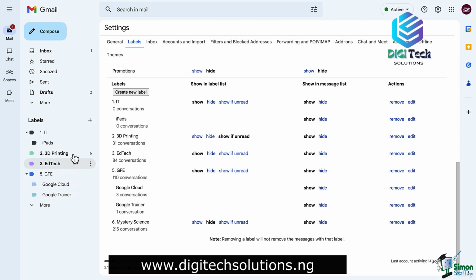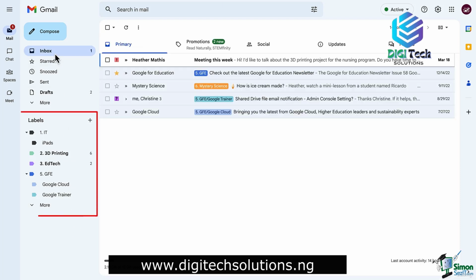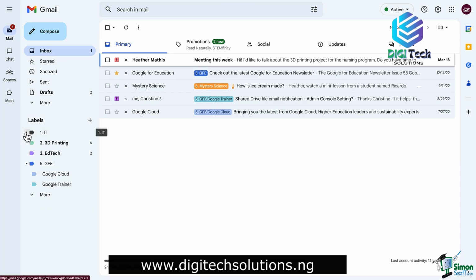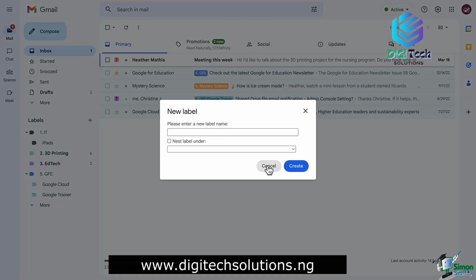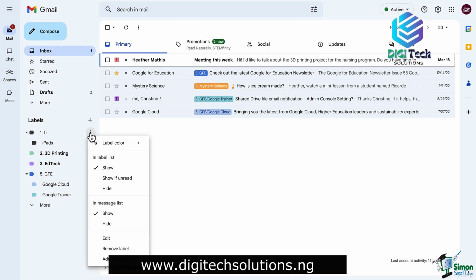Okay, so let's go back out to our email, and over on the left, you will see your list of labels. Notice there is a plus button to create labels from here, and when you hover over a label, you will see the 3-dot menu, and if you click on that, you will see a lot of the exact same things that we just saw in our Gmail settings.